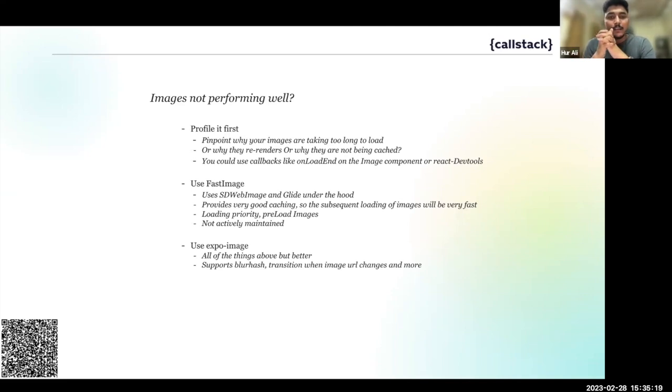And then you could try to use some popular packages like fast image. We all are very much aware of that. It uses SDWebImage on iOS and Glide under the hood for Android. The reason is that it also provides very good caching for you. The first load of the image will take some time obviously, but if you kill the app and come back to the app again, it will load very instantly.